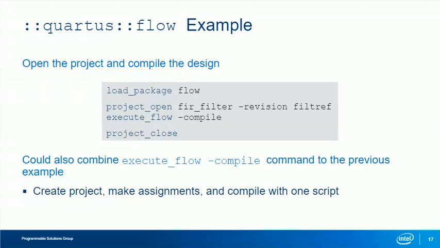This example first uses the load_package command to load the flow package because this package is not loaded automatically. The project_open command opens the project fir_filter with the revision named filtref. Then, the execute_flow -compile command compiles the project. Finally, the project_close command closes the project. You could have easily added the execute_flow -compile to the previous example, which would have created the project, made assignments, and compiled it all in one script.